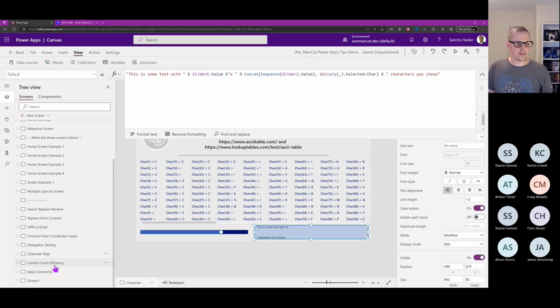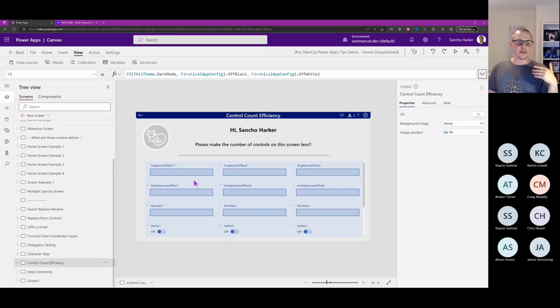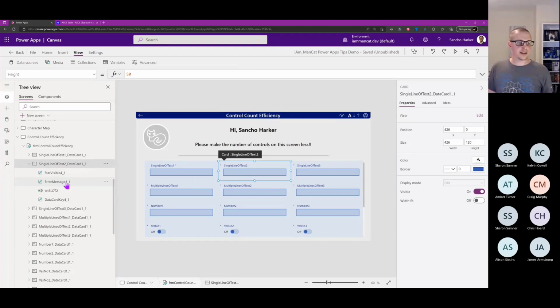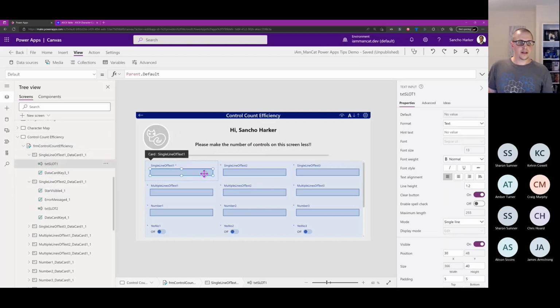Okay, so next one. Bloating of Canvas apps can happen really quickly, especially when you're using forms like this. The way it happens, if I look at this one, for example, is that technically for every card, in most cases, it will have something that holds the value, something that tells you what it is, a label that shows an error message, and a star label that tells you this is required or not.